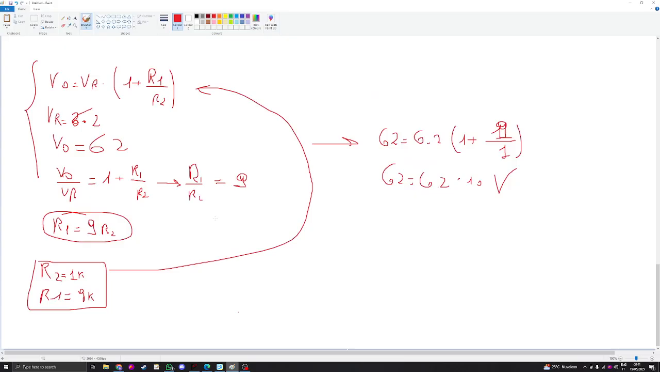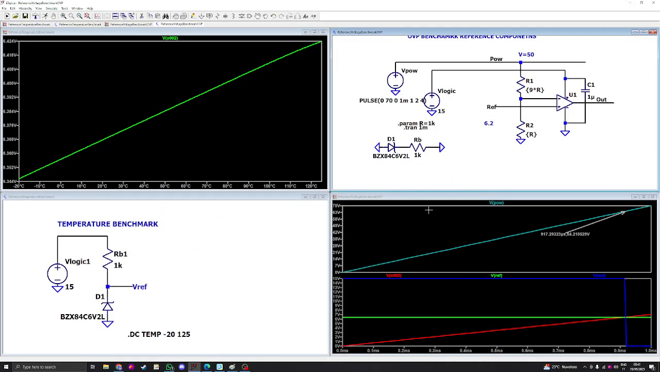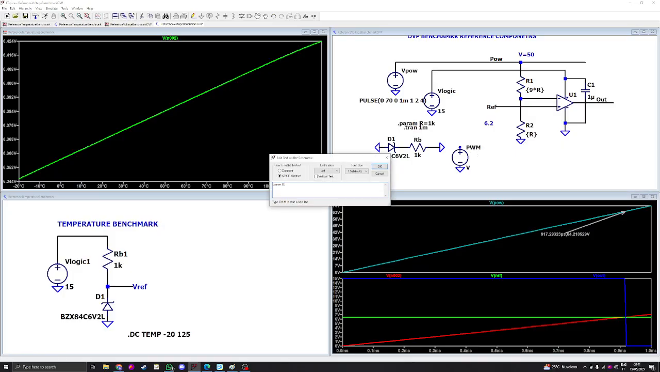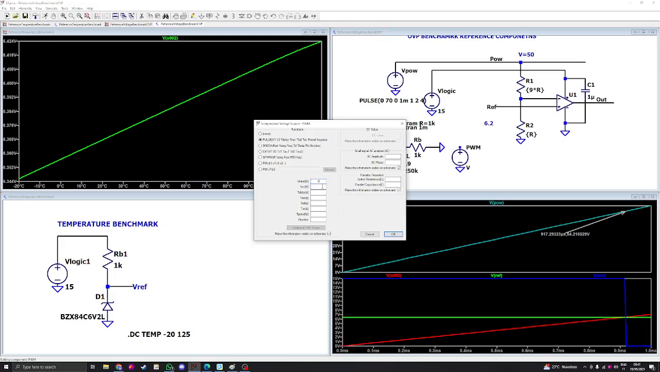Now the second one. We said that the second one was the microcontroller method. So let's take a PWM. Let's call this guy PWM. And let's suppose that the param D is 0.9 and the switching frequency is 150 kHz. You already know the story. Just pulse 0, 3.3 volts is reasonable. 1 nano, D over Fs, and 1 over Fs. You know the stuff.